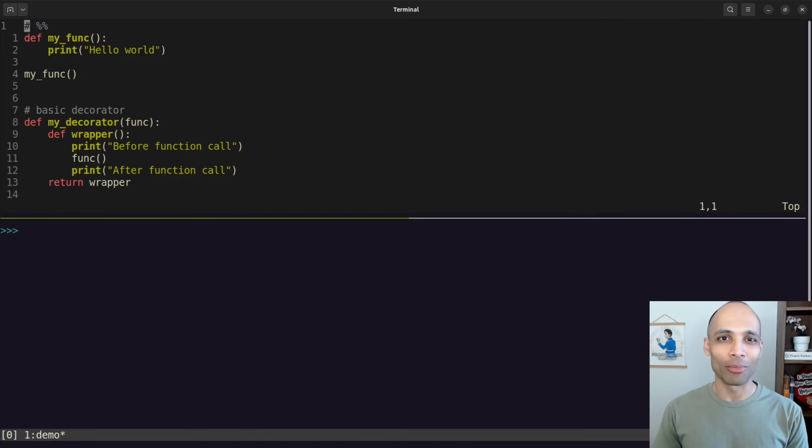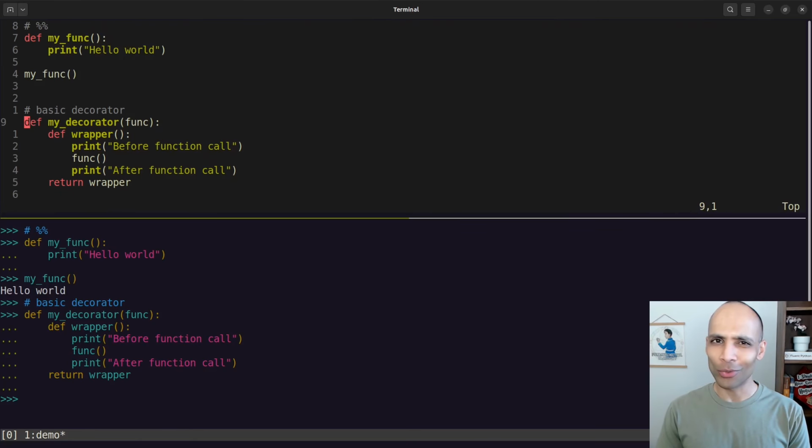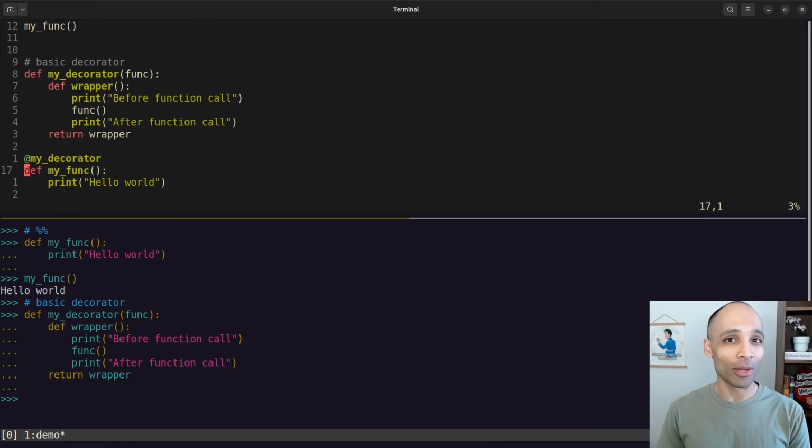Let's jump straight to an example. Here's a function called myfunc. It does something basic, just prints hello world. Here's another function called myDecorator. We'll get to that in a little bit. Placing a decorator above myfunc changes how myfunc runs.